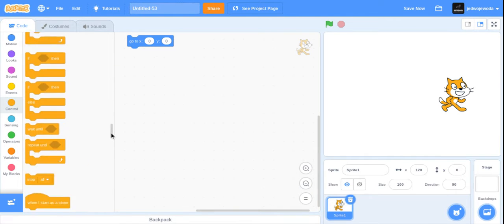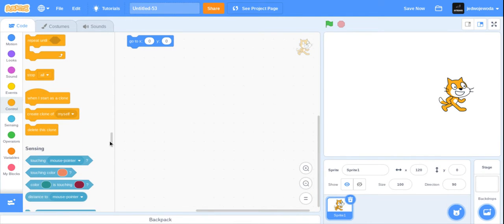And next one is just cloning. Cloning is really useful. If you're doing a balloon popper game where they spawn, you can do wait, pick random 1 to 2 seconds, create clone of myself. So the clones are spawning at the right times. And when I start as clone is what the clone is going to do. The clone is just an exact replica of the thing, same costume, same size, same effects. It just doesn't have the same code.